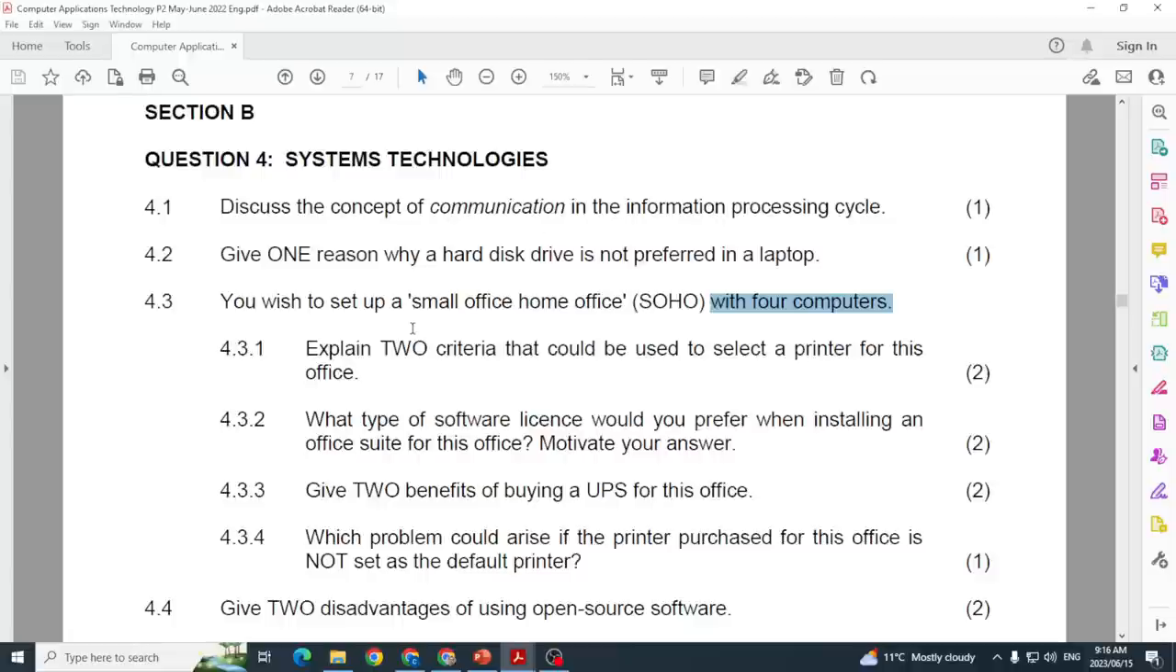Okay, 4.3.1, explain two criteria that could be used to select a printer for this office. Well, we first need to think of how many pages are we printing per month? How long do we need to keep the printer for? What sort of speed? What sort of quality? Do you see how many things I've pulled out? Right? So we can look at paper, we can look at the fact that we want color or black and white, how fast do we want the printer to print, any of those things.